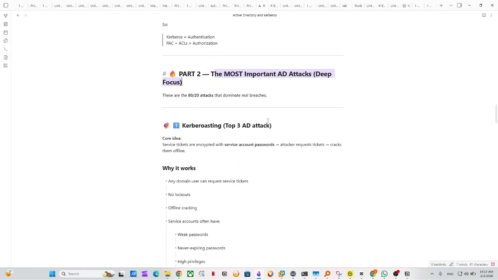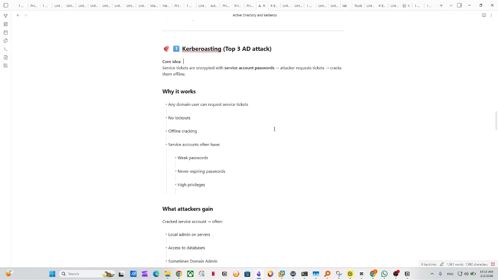So now we talk about attacks and Active Directory attacks. We have something called Kerberoasting, where service tickets are encrypted with service account passwords. Attackers request tickets and crack them offline. Any domain user can request a service ticket, with no lockout and offline cracking. Service accounts often have weak passwords, never-expiring passwords, and high privilege.